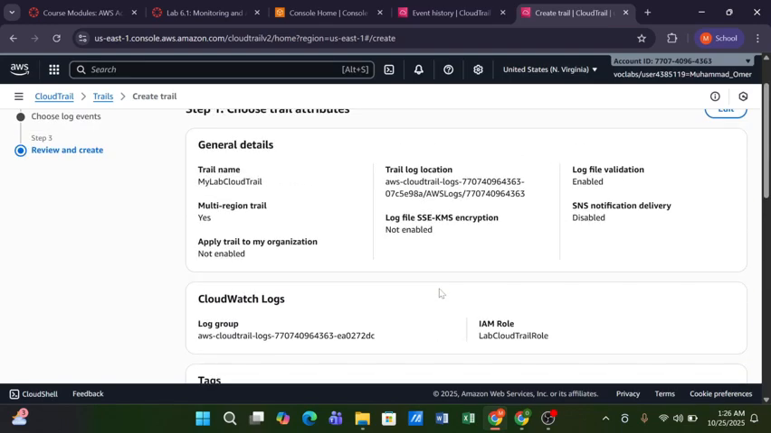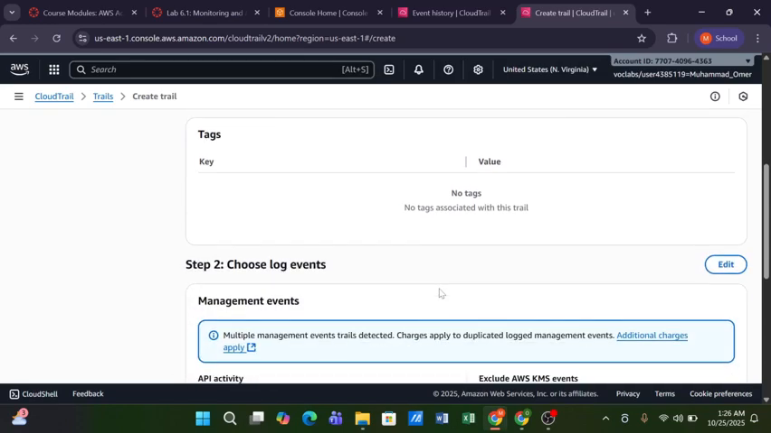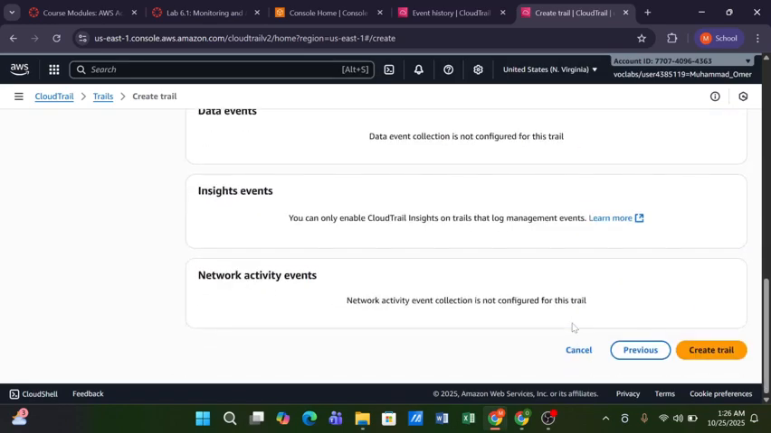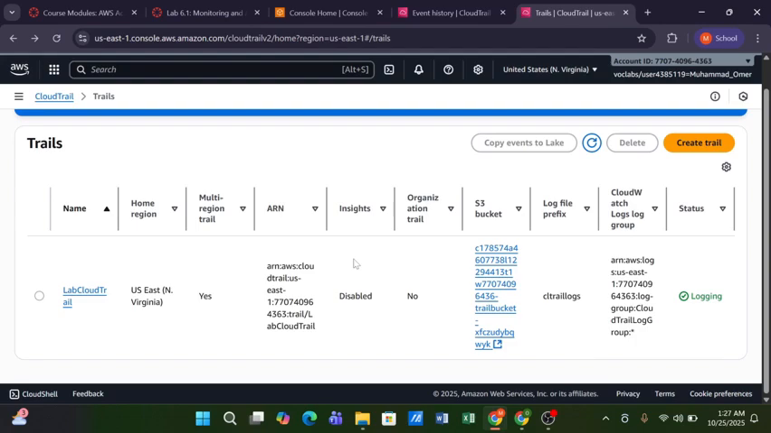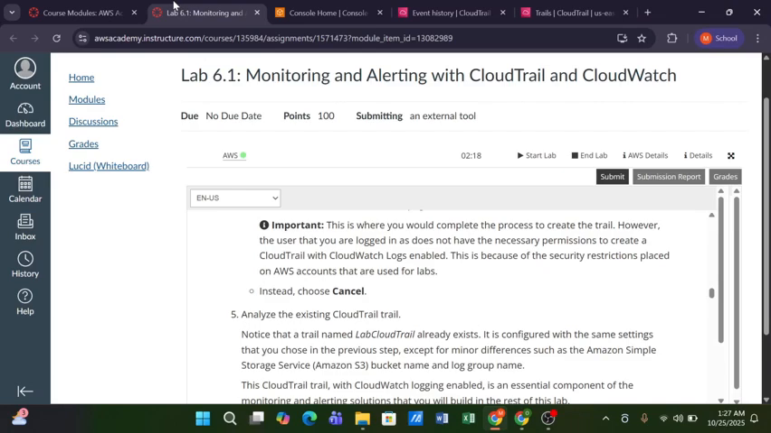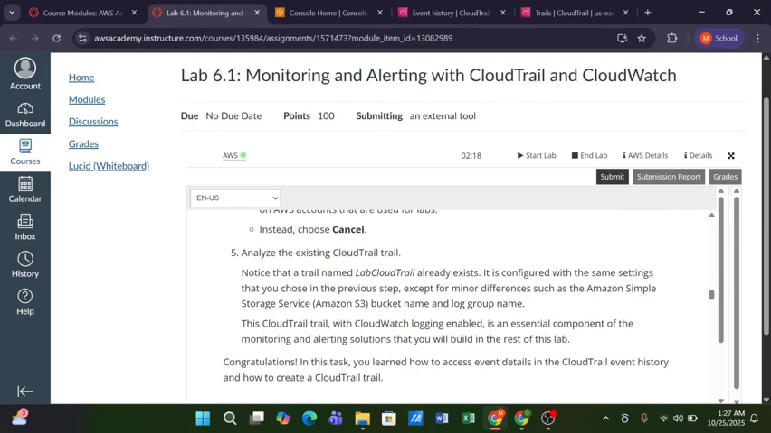Let me just first of all check. Cancelled, I have clicked here. I think here it is the details logging. Analyze the existing CloudTrail. Notice that the trail named lab CloudTrail already exists. It is configured with the same settings that you chose, except for minor differences such as Amazon Simple Notification Service, storage notifications, bucket name and log group.